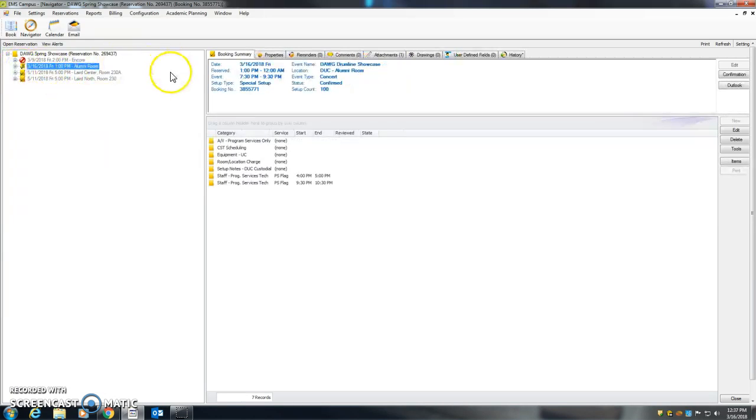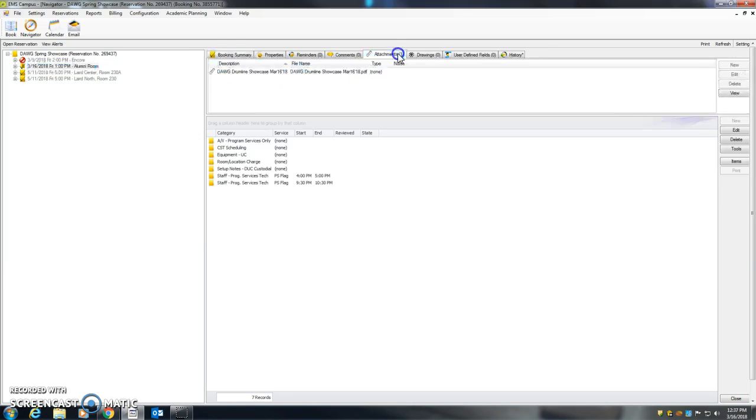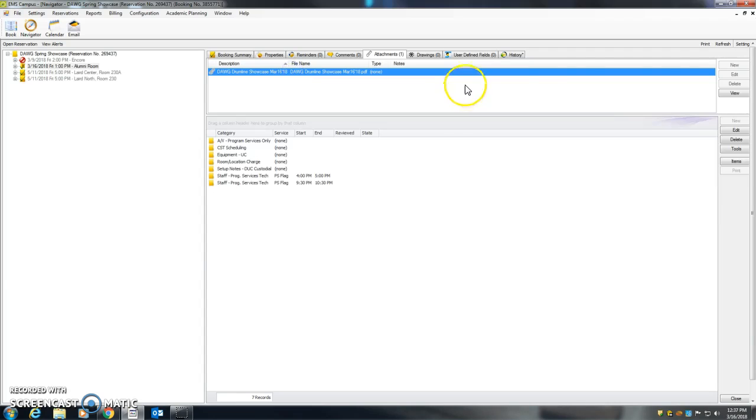And if you want to see the attachment, make sure you have this selected, but you don't want to expand it. And along the top here it says attachments. If there's a number there, that means it has one. If there's no attachment, it means the room is as is set up. So if you see that you have an attachment, you can select it and hit View on the far right.